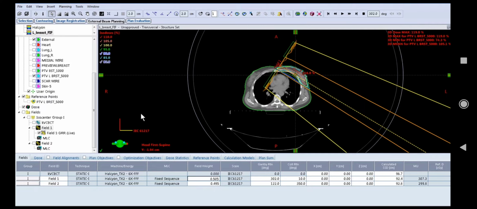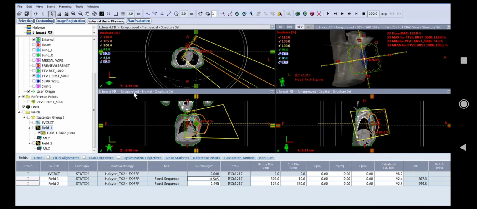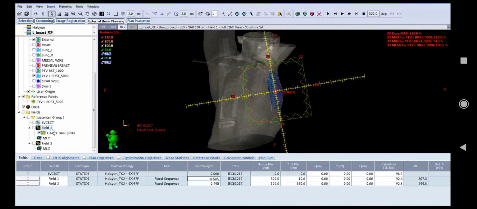Next, I will start inserting my segments into each field. So what I'll do first is I will find an isodose line that I would like to reduce the global max by. Usually I like to go between 3 and 5% reduction from the global max. We are using version 15.6, and so we do have the dynamic flattening sequence with this Halcyon unit 2.0. This gives us a more uniform open field.